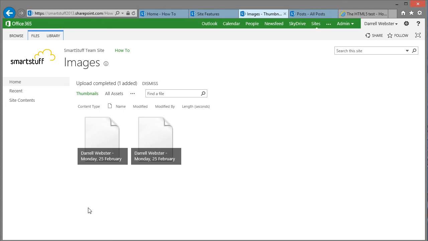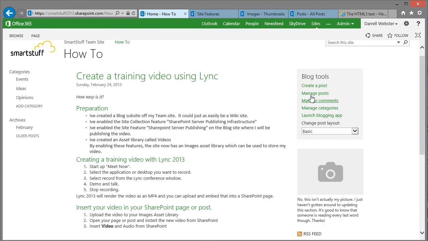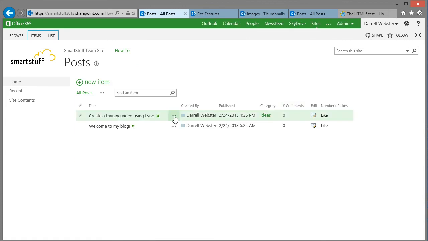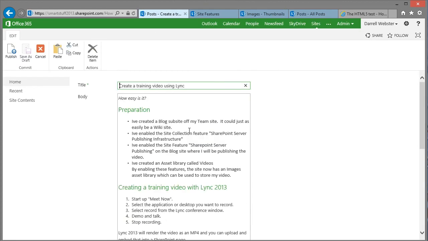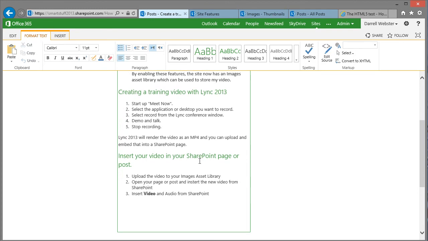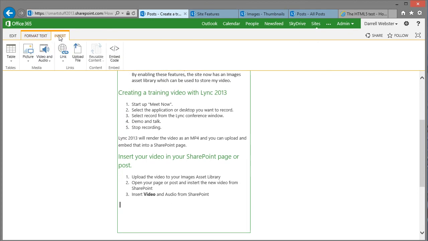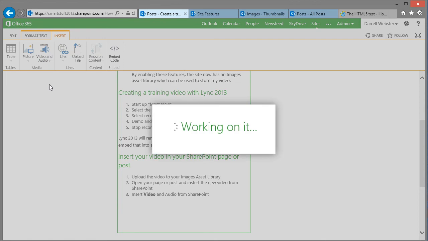Just another mention there too: I still have to find out where to change it so that the thumbnail will present. The thumbnail is quite important because I want to be able to embed and manage this post, so I'm going to do that now. We'll go in and edit the post. Because I've enabled the options in the SharePoint Server Publishing, I now have the ability to insert video and audio. So I'm going to insert it from SharePoint where we uploaded it earlier.